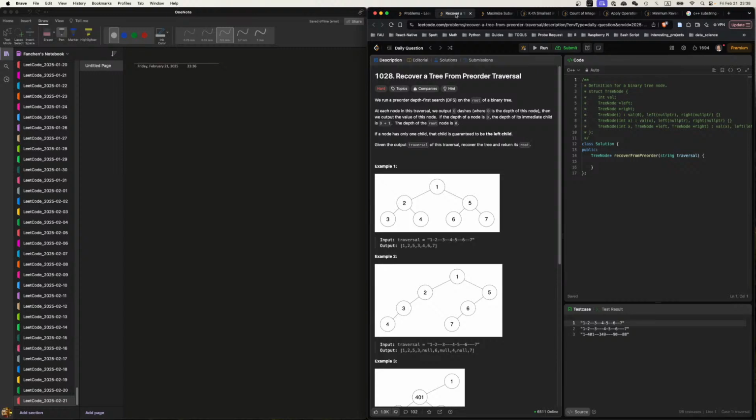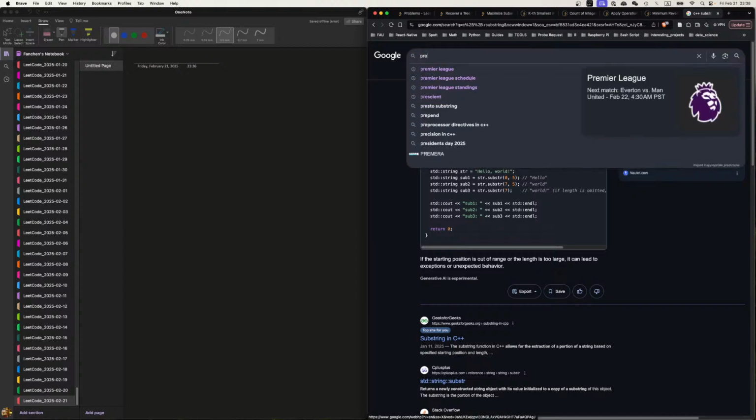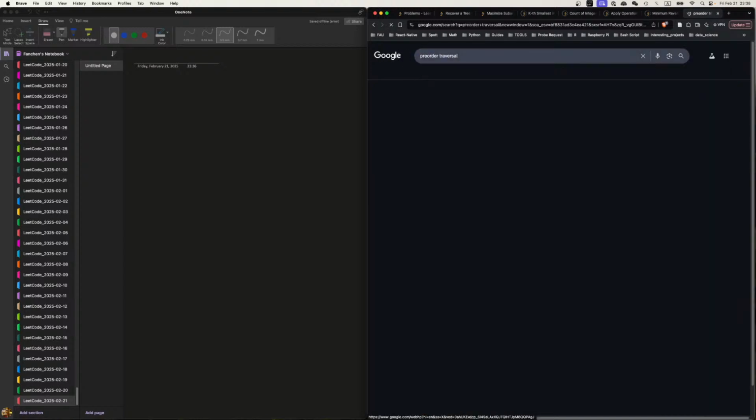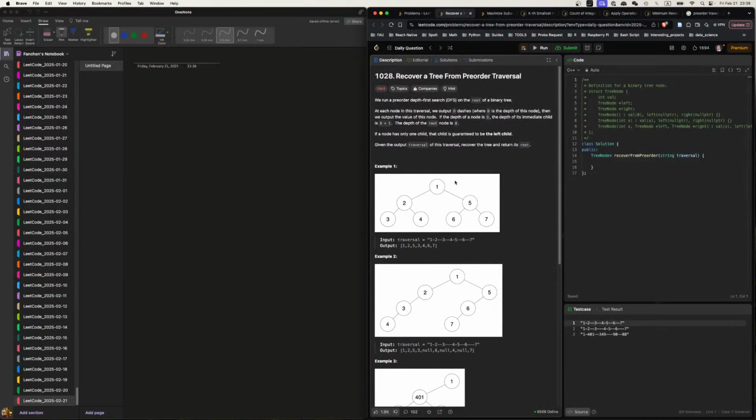Wait, what's a pre-order? I forgot. I never remember these terms. What's a pre-order traversal? Pre-order traversal follows a root-left-right policy. Okay, root-left-right.